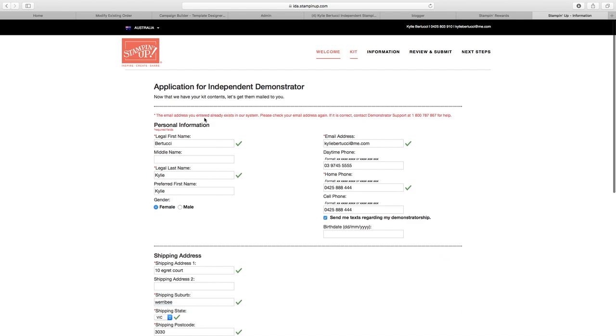Oh, there we go. This is what happened. So the email address you've entered already exists in our system. If it's correct, contact demonstrator support on this number. So you can just call them and they will definitely help. If it's out of office hours, then definitely contact me. And then the other option is, do you have another email address that you can use for the interim until you're able to get in touch with demonstrator support?